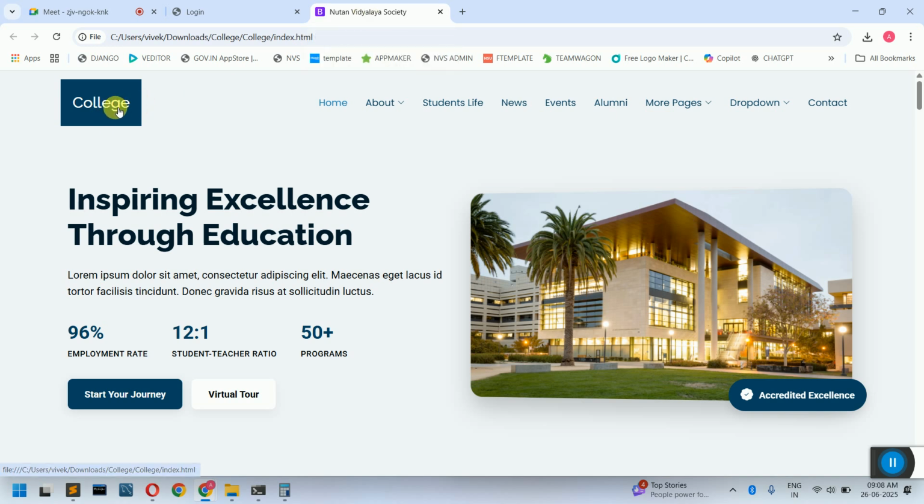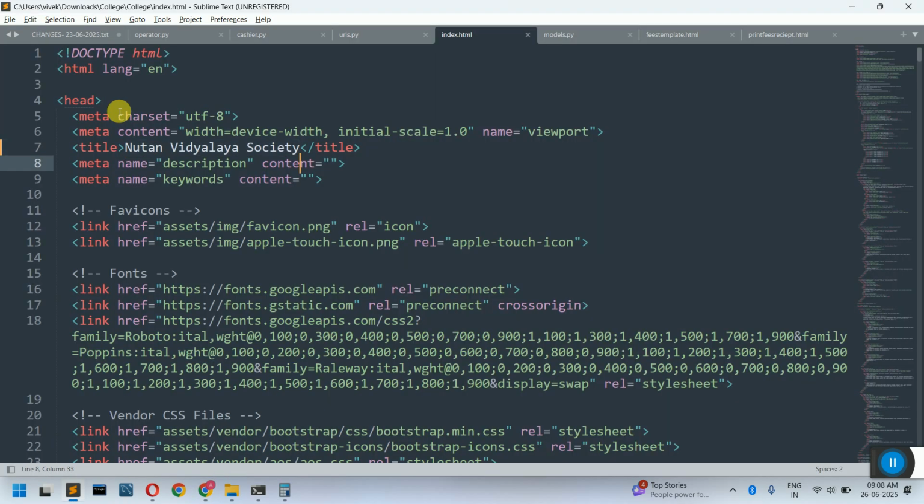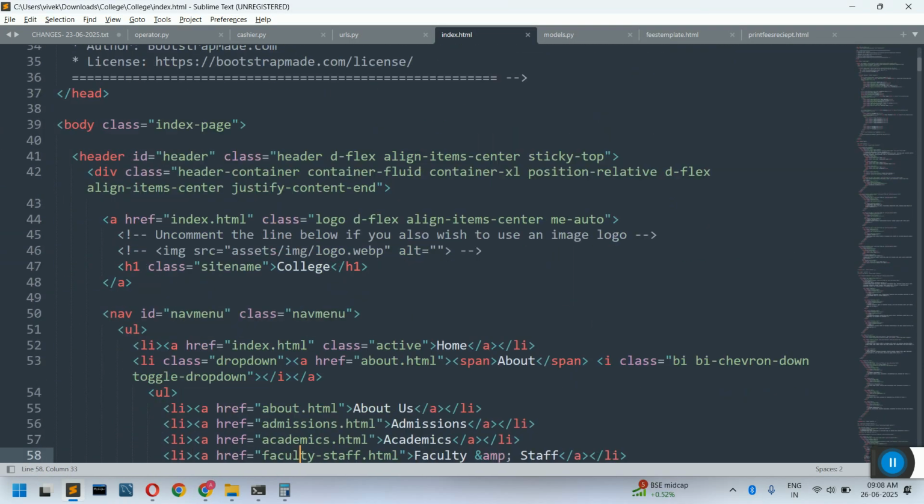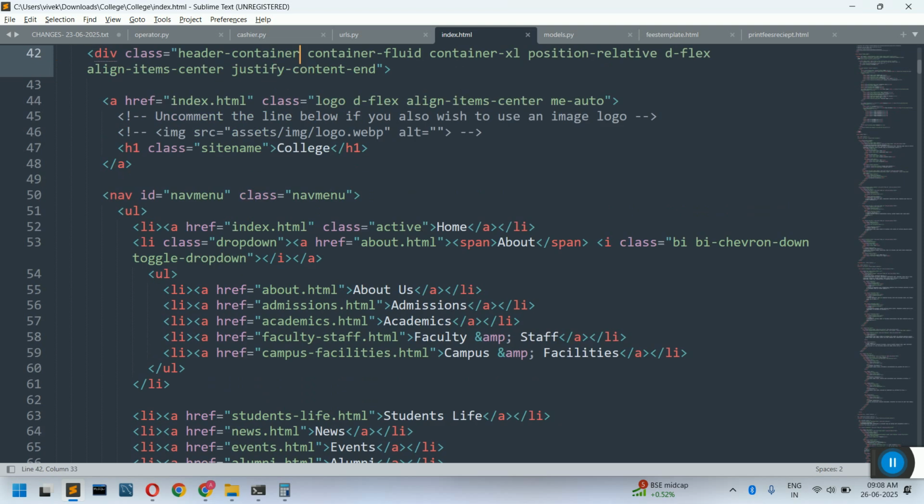Next, there is a college. Here I want the name of the college, so it is Nutan Vidyalaya Society. So what I will do is, I'll search for the word college and you can replace it. He has also given you an option in this. If you want an image in that particular place, you can remove the text, you can put an image. That option is there. Okay, save.